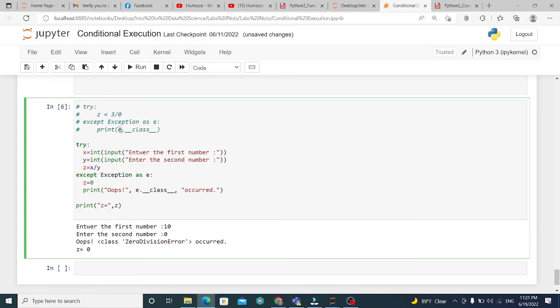So E dot underscore underscore class underscore underscore. This attribute gives us the very specific type of error. Okay, so let's trace that program. Try, we're taking two inputs from the user. We're taking X, then Y, and we're making some division. The statement that is prone to error is this one, because if y equals 0, we will run into a division by 0 problem.